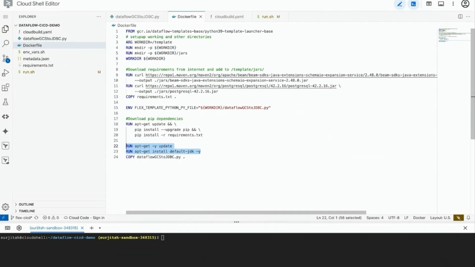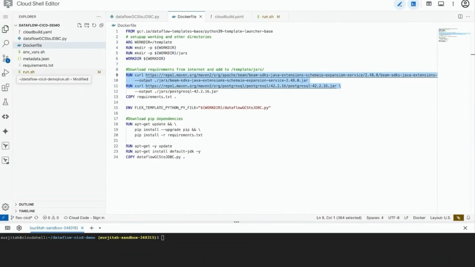on the system when the expansion service launches. So that's why we are installing Java as well. And finally, copying my Python file as well. So this piece here is where we are trying to segregate a build or deploy process.